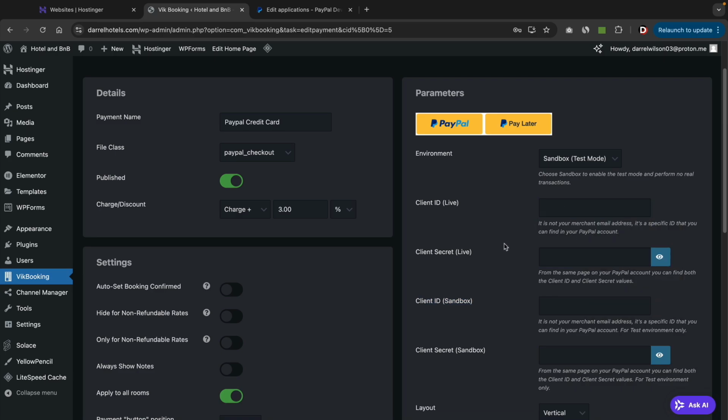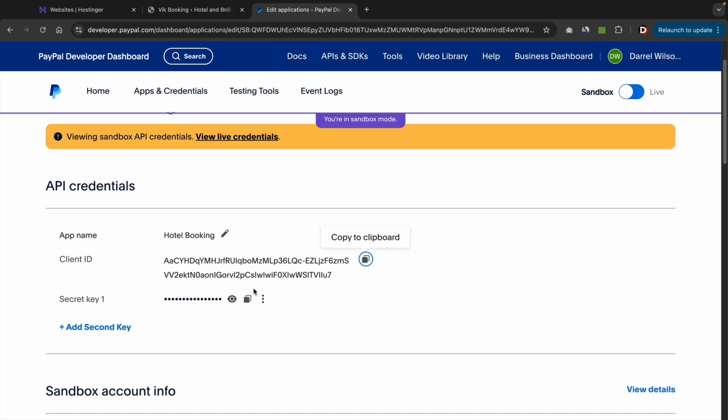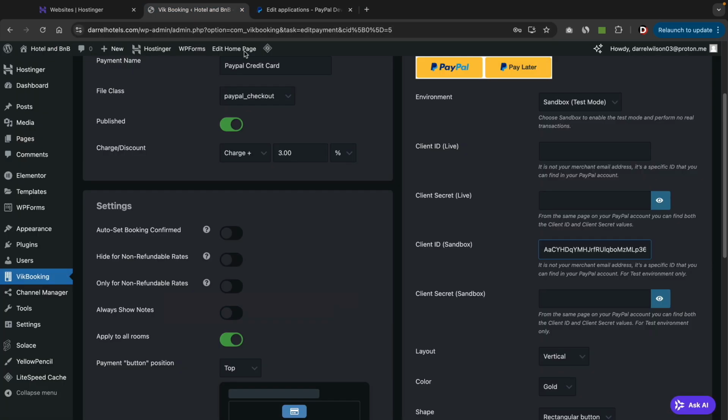It autofills it, right? So we have the client ID. Now remember, I'm in sandbox mode. So if you are in live mode, you'll enter the credentials there, right? And then here, I will go ahead and reveal my secret key, and then I'll paste it in this website, right? So I'll paste it there.